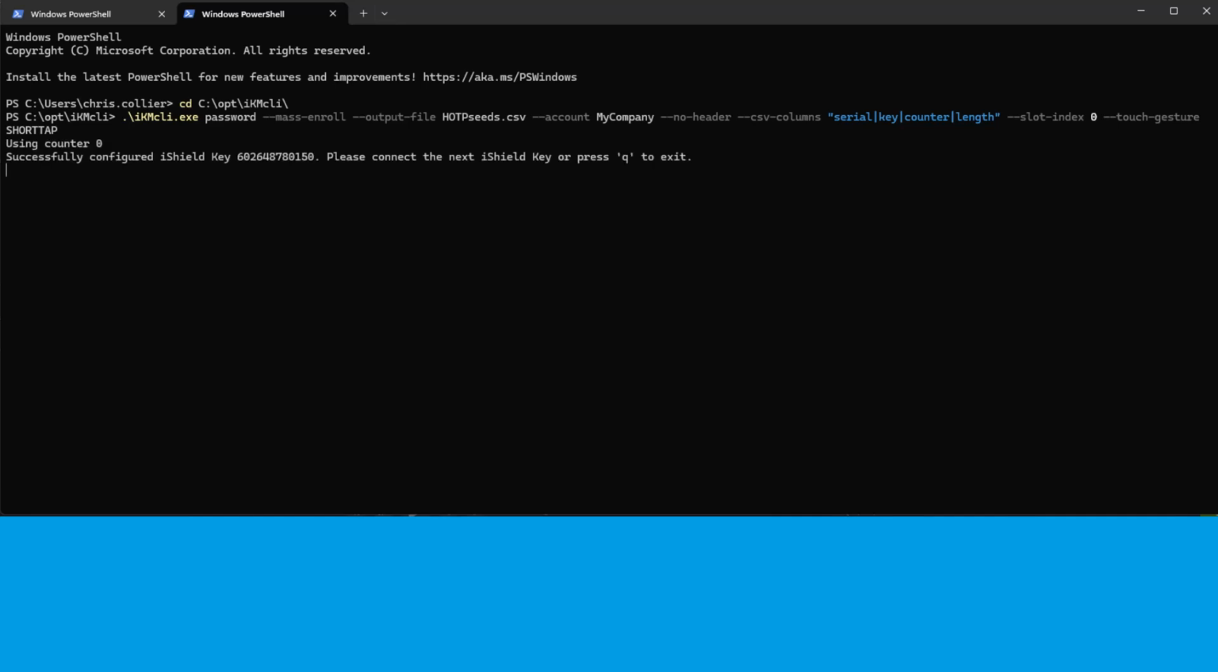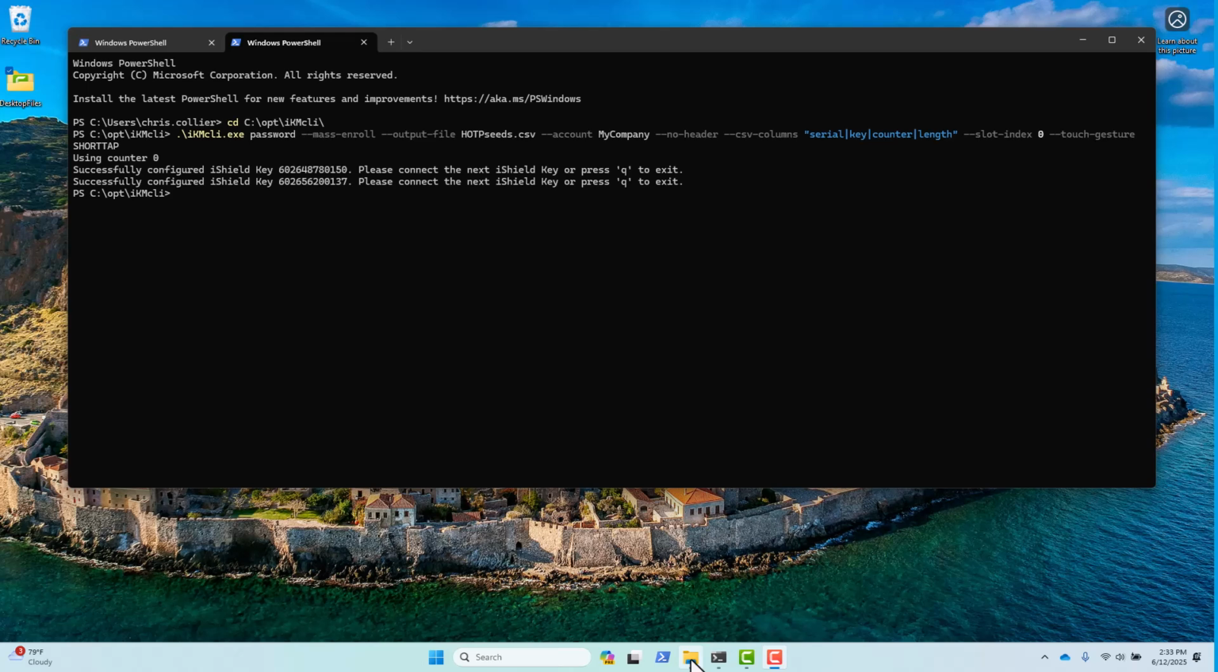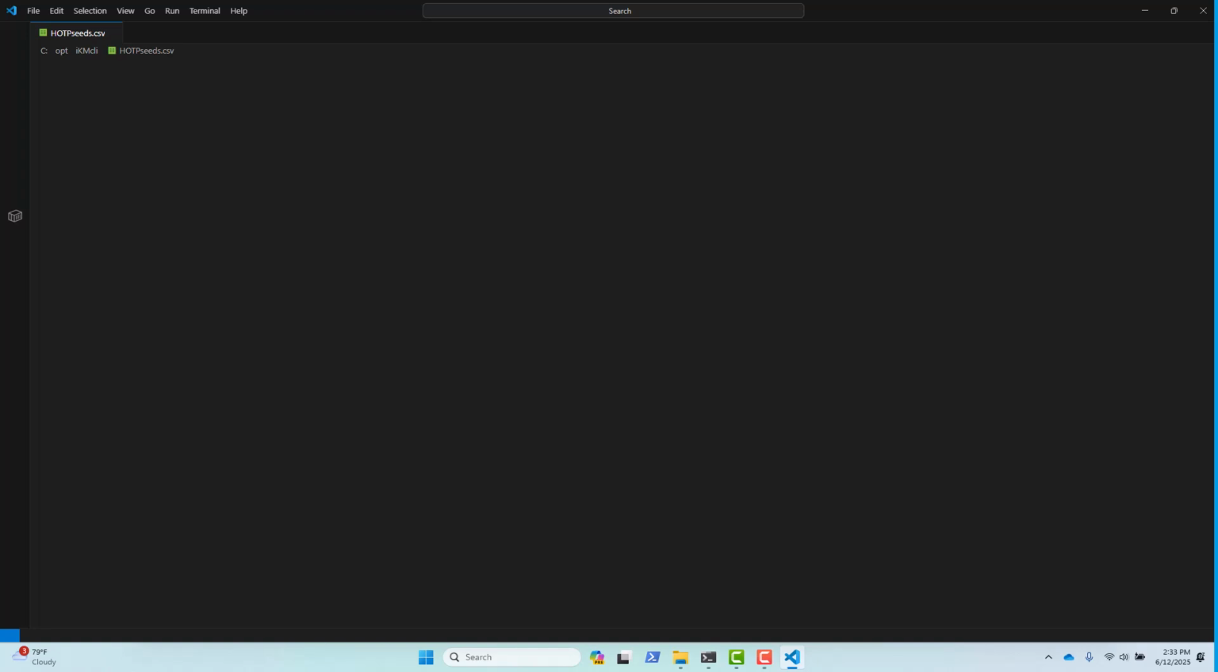Remove the iShield, insert the next iShield, and press Enter to continue the process. Once all of your iShield Key Pros have been configured, press Q. You may locate the CSV file that was created in the path specified. If no path was specified, the CSV file will exist in this current folder. Open the file to view its contents.